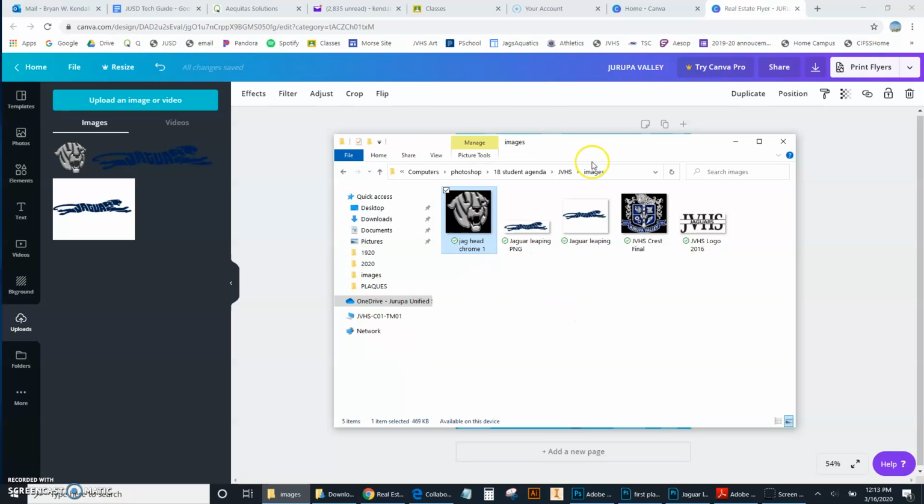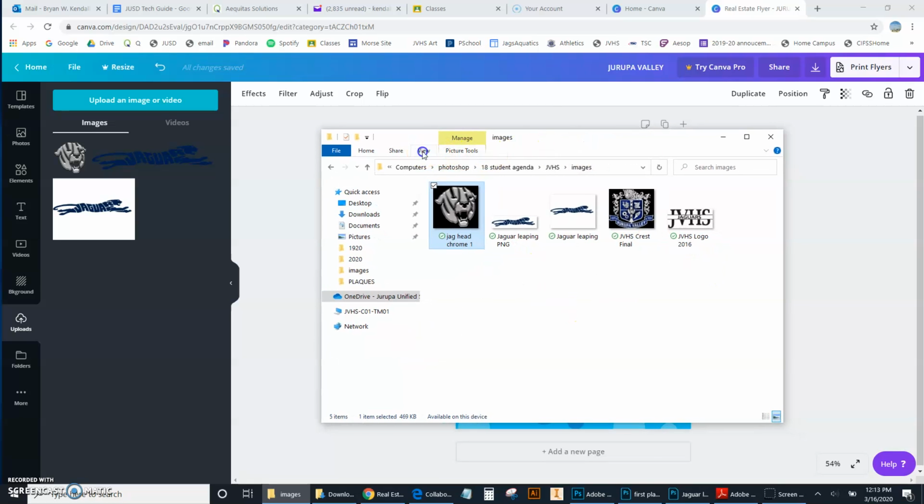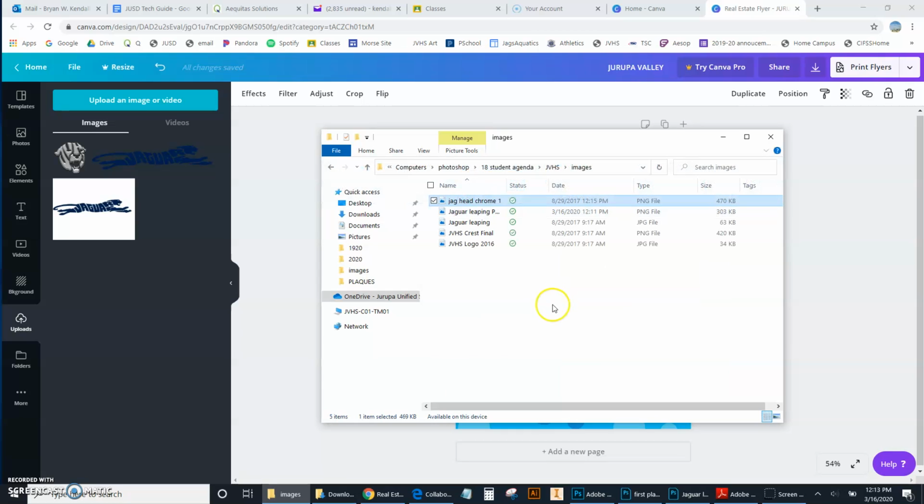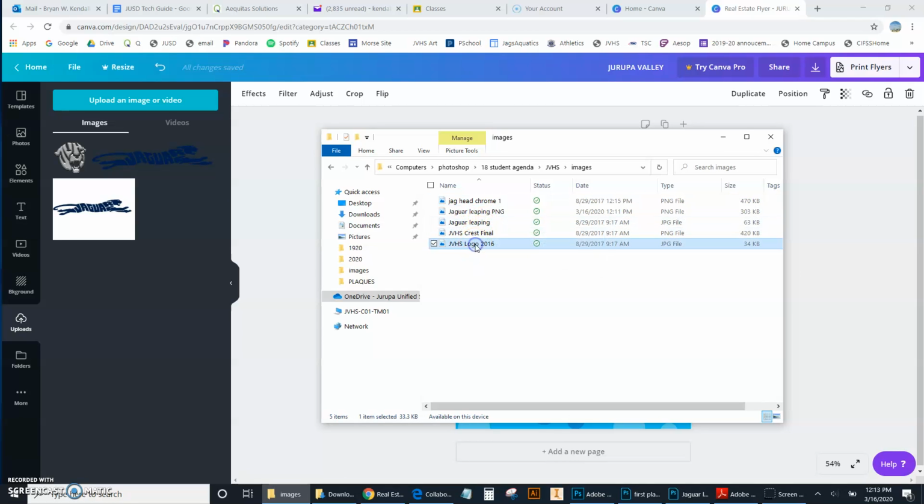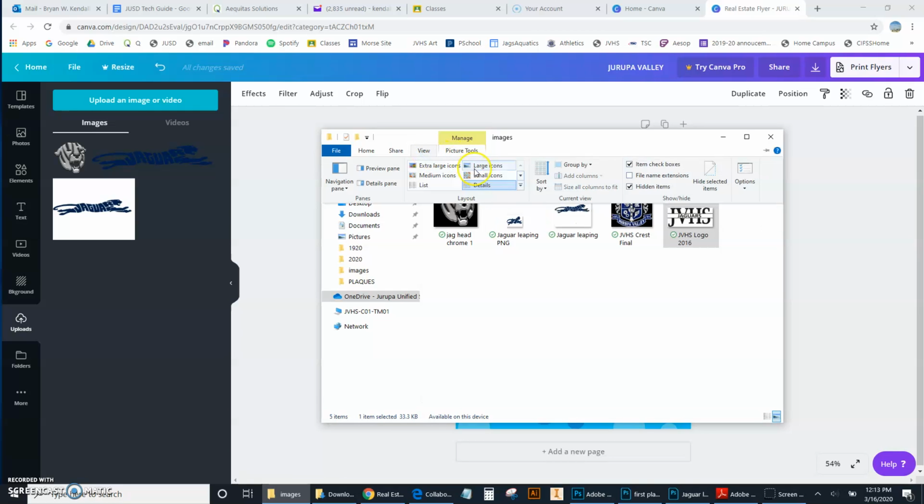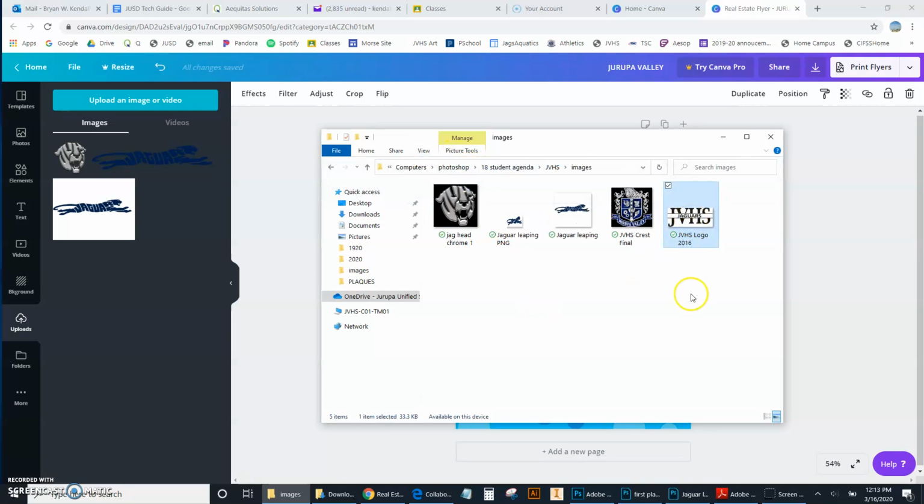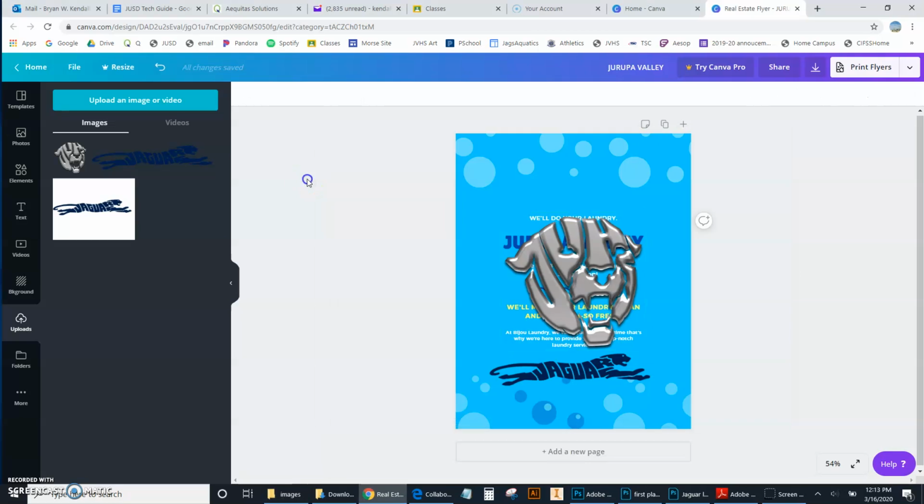So here I am in my Windows folder. Let's go and click on View and let's go to Details. And you can see which ones are PNGs actually already. Well, I have the Jaguar leaping that I just created. That one's a PNG. And the crest is also a PNG already also. So, view large icons. This JVHS logo, I will also remove the background and save as a PNG for you. So you could use that with a transparent background in Canva.